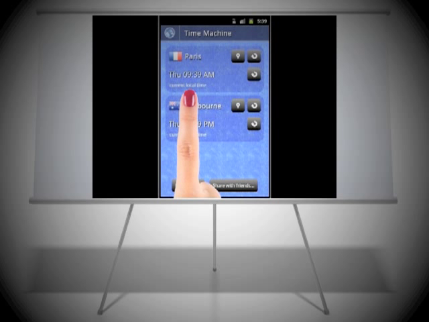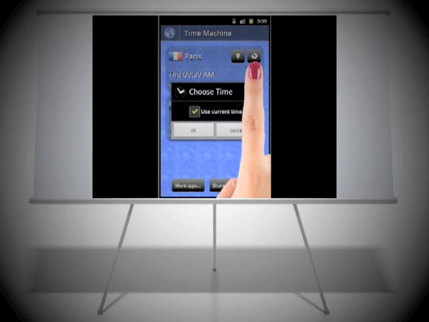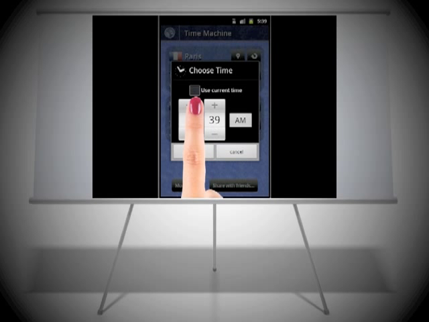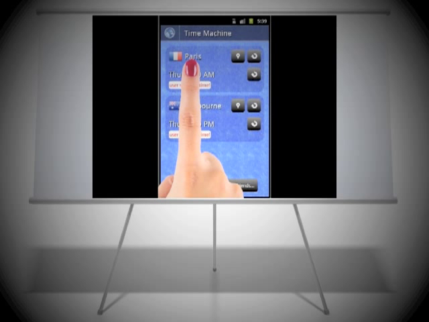It is telling us that it's currently 9:39 AM in Paris. We want to change this to 8 AM. So we do exactly what we did before. We untick the box that says Use Current Time, so we can enter the new time we want, which is 8 AM. We say OK, and now the app is telling us that it's 8 AM in Paris when it's 4 PM in Melbourne.